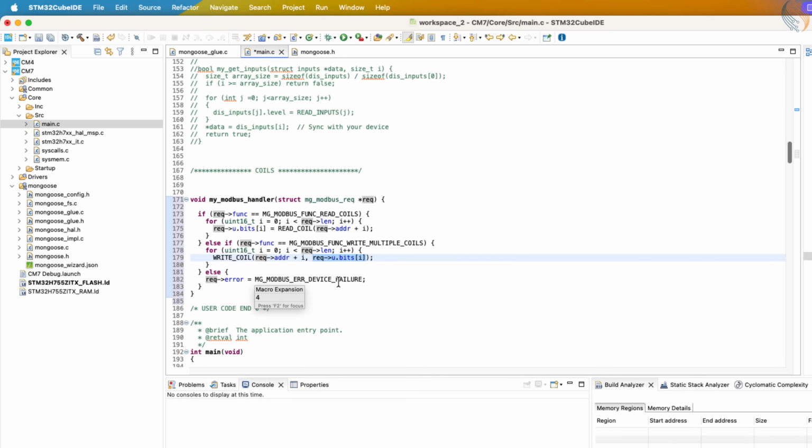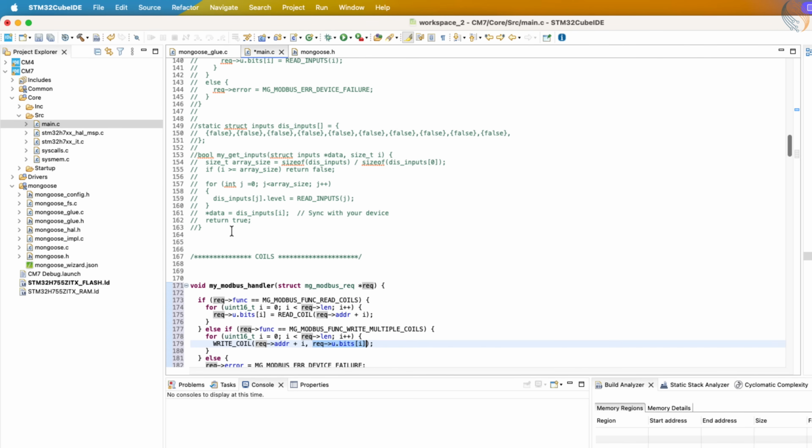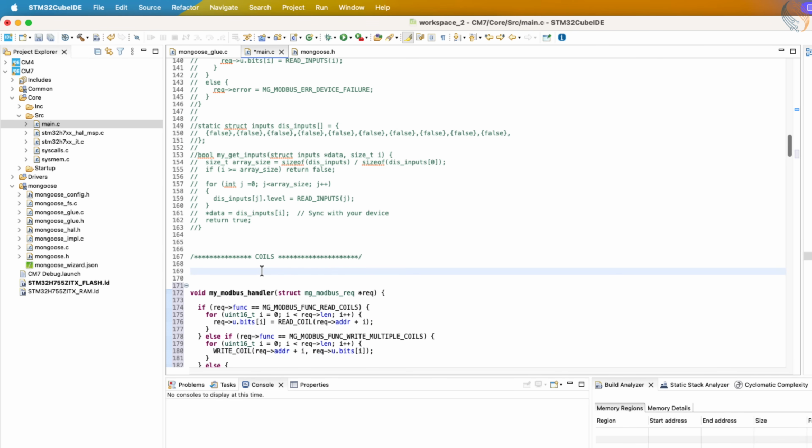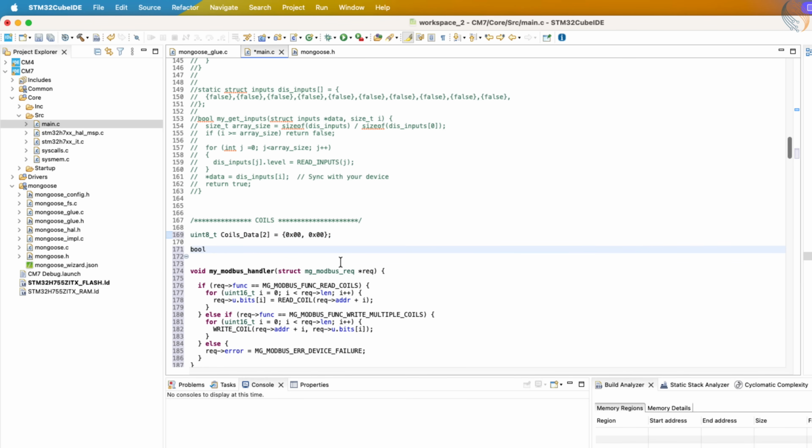Now, as I mentioned earlier, coils can be modified from multiple sources, by the Modbus client, or from an external source like the Web UI in our case. To keep track of the current state of each coil, we will define a small database. I am calling it coils data, and it is an array of 2 bytes. The reason we only need 2 bytes is that each coil occupies just 1 bit in memory, and since we have 10 coils, 2 bytes are enough to hold all of them. The read coil function will read data from this database, and the write coil function will update it. Let's write the read coil function first.